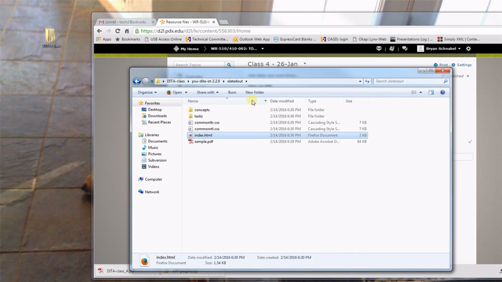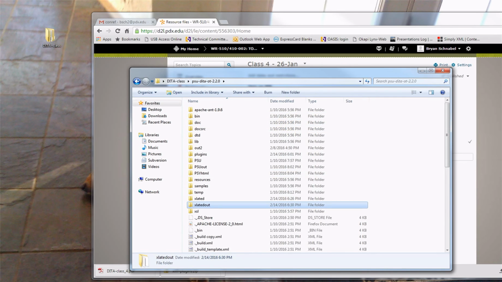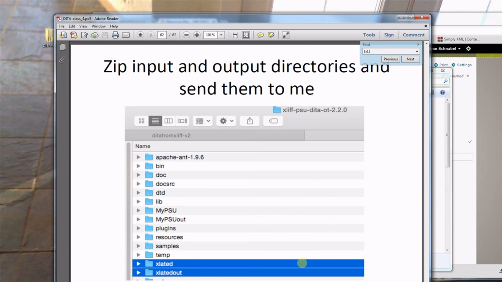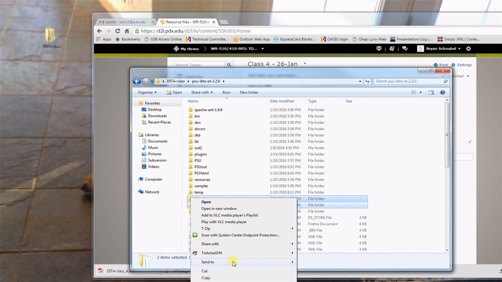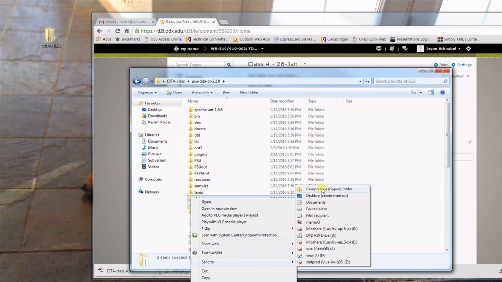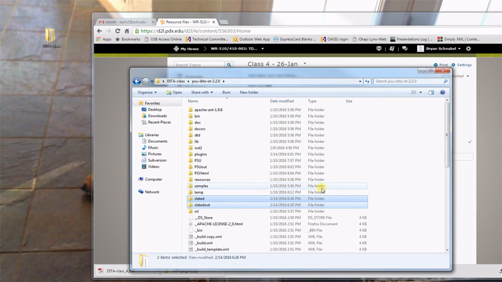Okay, so that's that. And then the last step, again, I'm going to refer to my instructions here. The last step, it says to select those two files, to zip those, and send them to the instructor. So I will grab those two directories, xlated and xlated out, and I will right-click, and I will say send to compressed folder. And it will create the zip file for me.